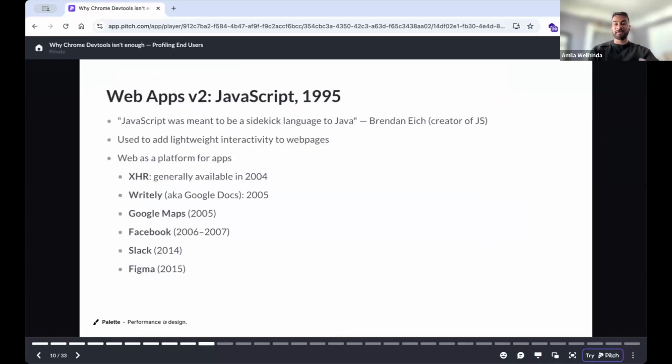Well, in 1995, JavaScript was announced as a sidekick language to Java. It was meant to add lightweight interactivity to web pages. It wasn't meant to be the main language people were going to be building these applications in. It was meant for more like, you have a form, you want to add some lightweight interactivity when someone clicks the submit button, something like that.